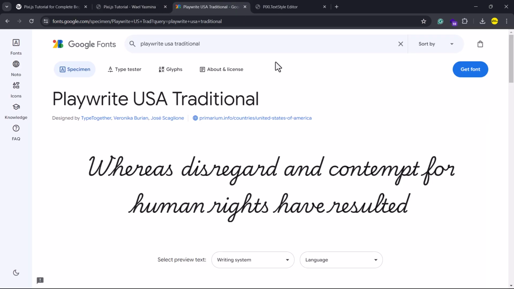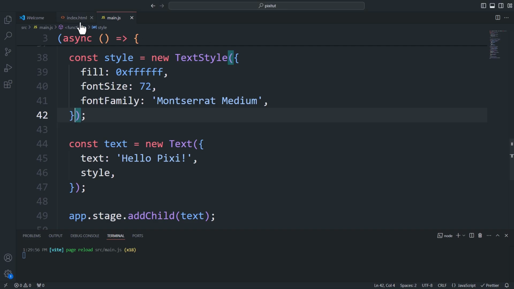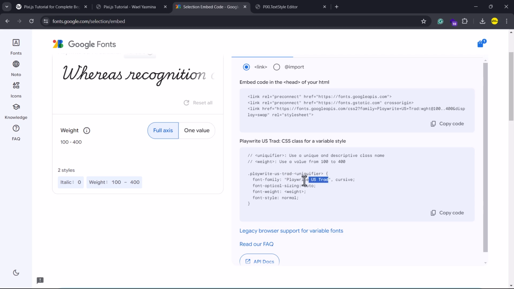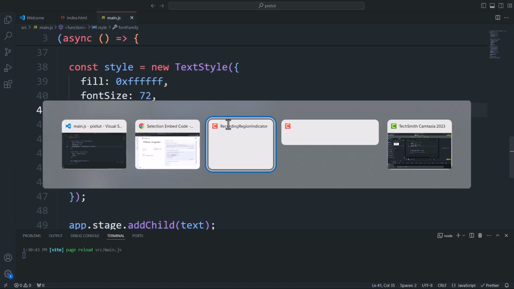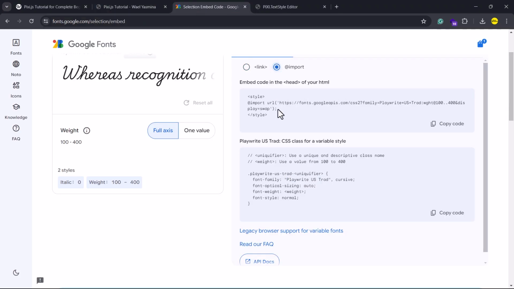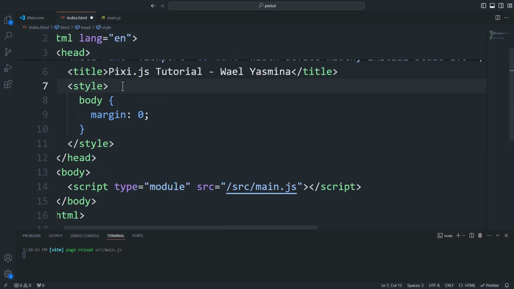In case you want to add an external font, you can do that by using HTML or CSS embedded code. This may seem to work, but I strongly recommend against it unless you're adding text using HTML, and I'll explain why in a later video.